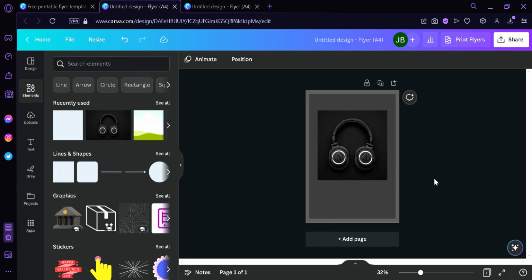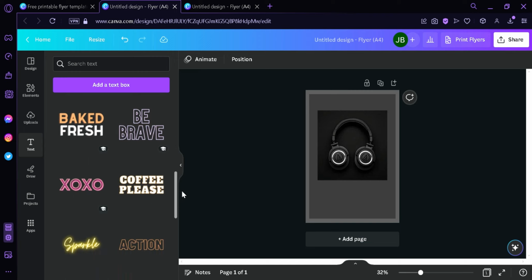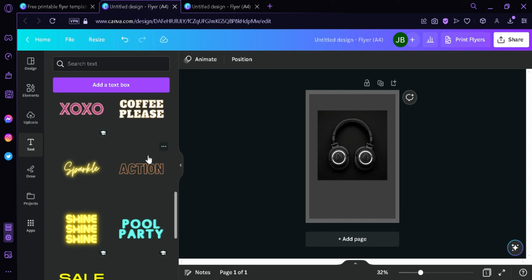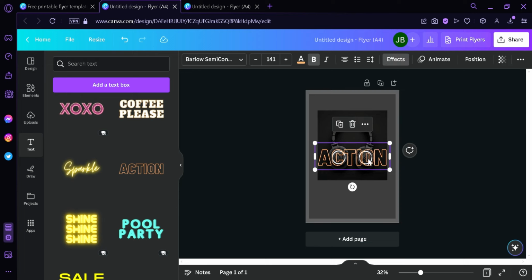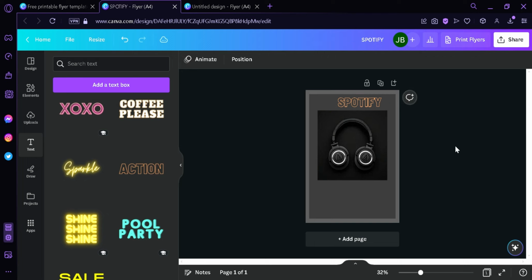And the next thing I'm going to do is go to text over here, and then scroll down and look for a font that I like. For example, this one, the action font. I'm simply going to click this, and then the text would appear in our canvas. I'm going to make it smaller and put it on the top of our photo over here. I'm going to highlight this and change the text to Spotify, just like that. We're going to increase the length so that it could fit all our letters, just like that. And then I'm going to adjust it a bit.